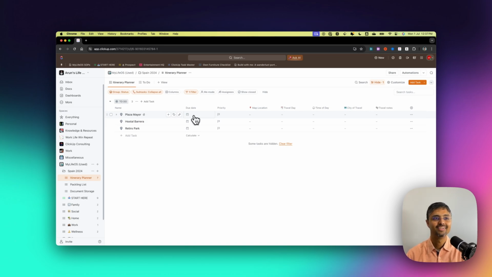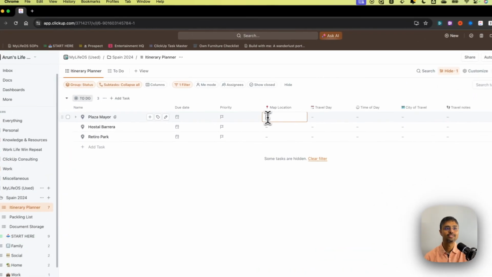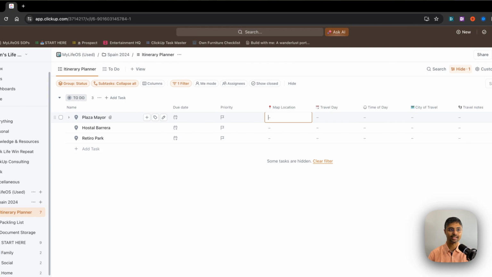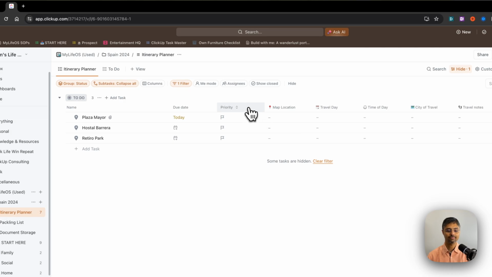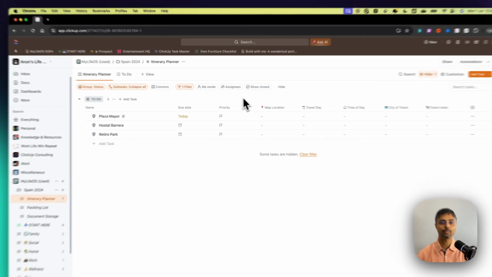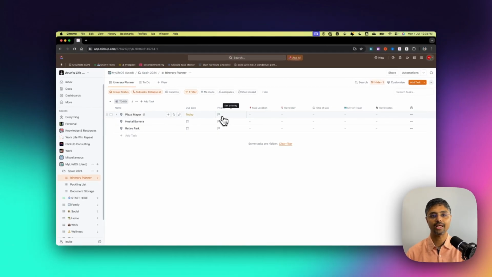Let's see. Now, as far as start and due dates are concerned, let's build that in as well. First things first, let's go by the fields one at a time. So due date for this, I'm going to say this is a 1st of July journey. Priority fields are unmissable locations, so that if you are pressed for time and you have to choose one from another, I will choose a priority location.